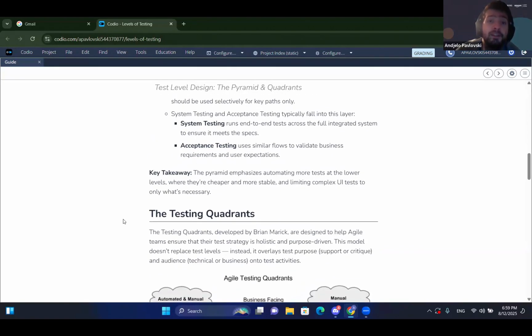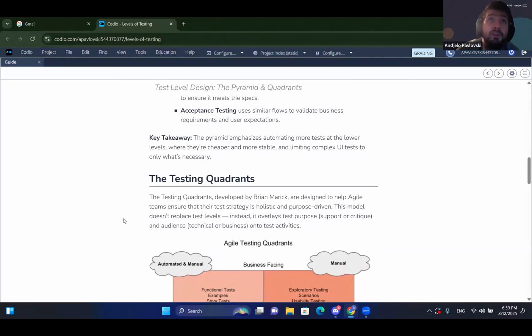Now, let me see if there are any questions just briefly before we go into the quadrants. Additional to design component. Yes, I see, Valentin, your question. These two designs actually overlay the levels of testing.